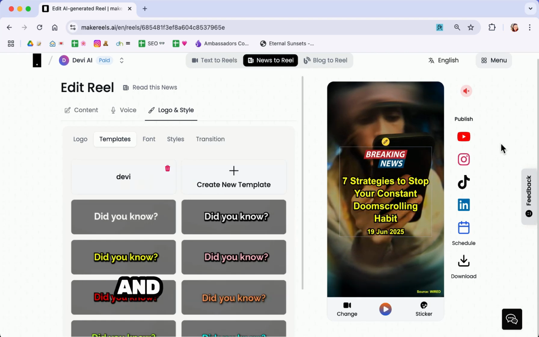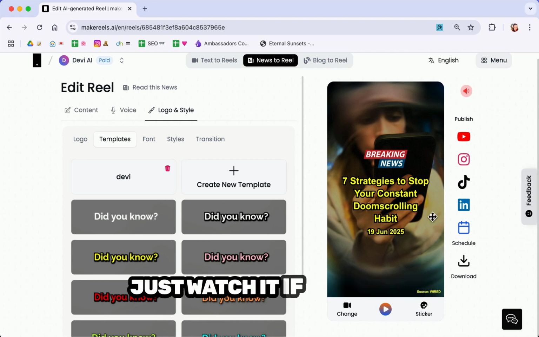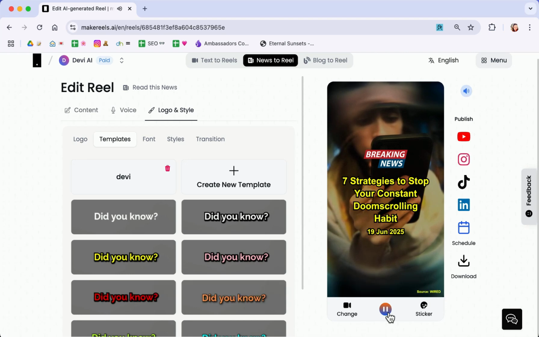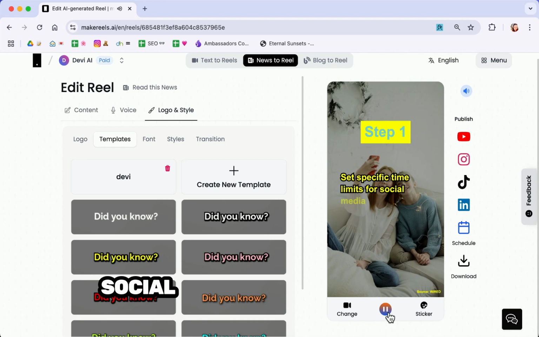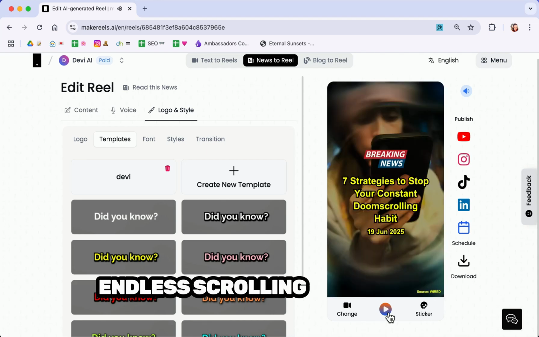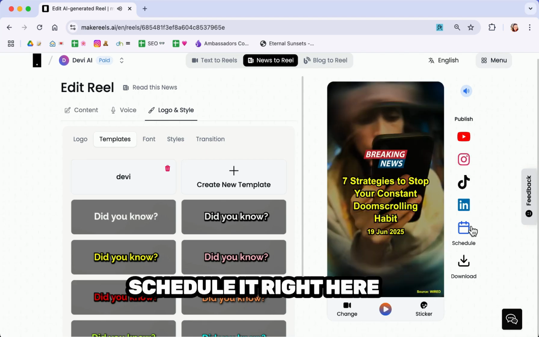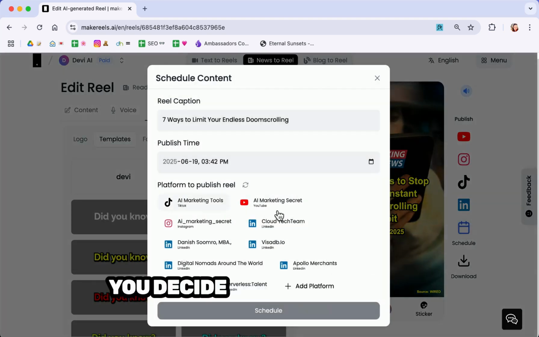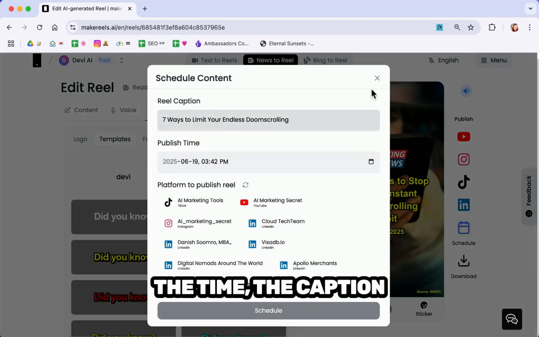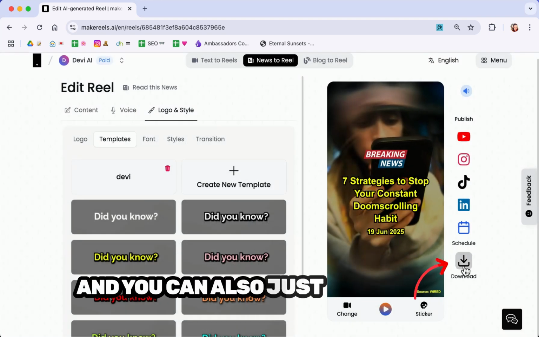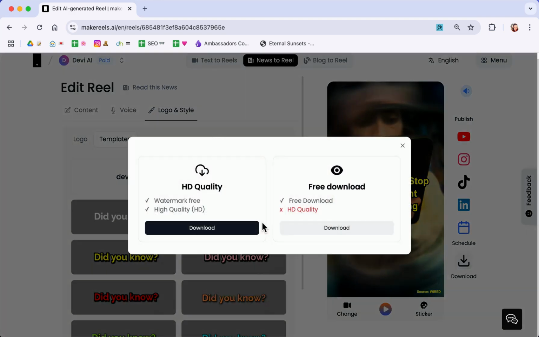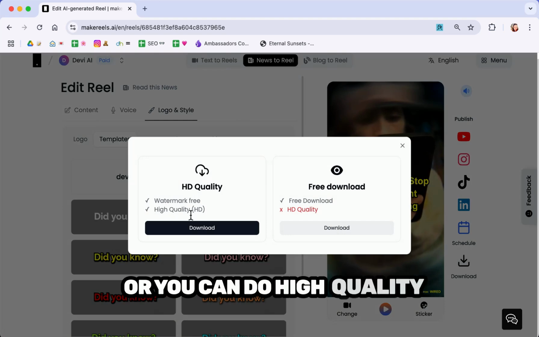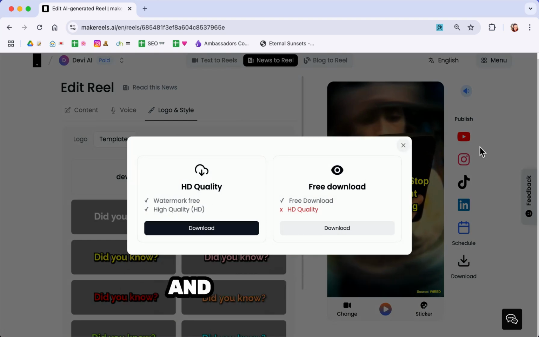Perfect. And once it's ready, you can just watch it if you want. And you can schedule it right here or publish it. You can either schedule or publish. You just click here, you decide where you want it, the time, the caption, and you can also just download it. Click here. You can download for free with watermark, or you can do high quality if you have a paid plan.